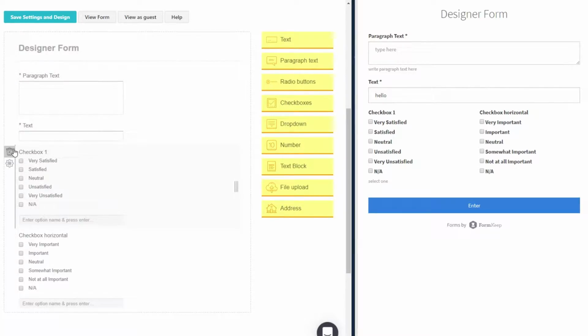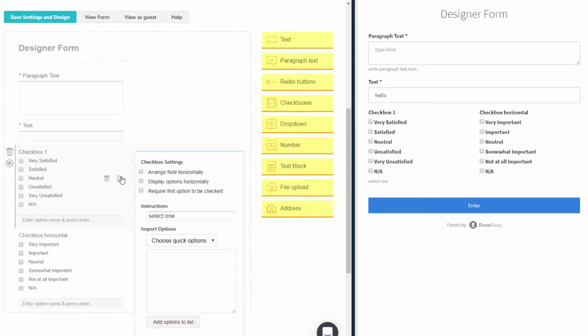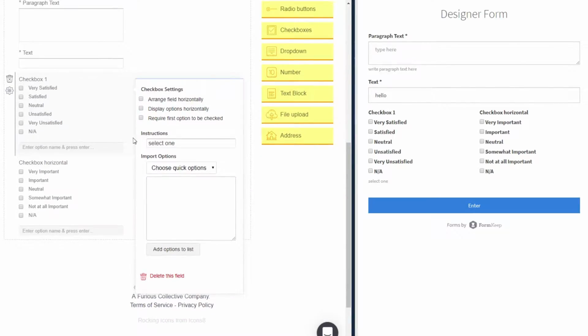checkboxes. So here's our first checkbox. We'll open up the settings here. And so we can require the first option to be checked. We'll cover these two in a second, but requiring the first option to be checked is pretty self-explanatory. Instructions, it's the same thing as the paragraph where we have instructions below here. So here it just says select one. And then import options. This is where it's a little more explanation.